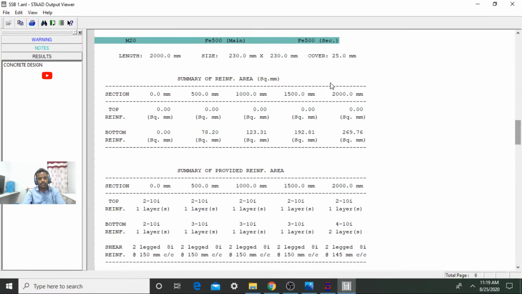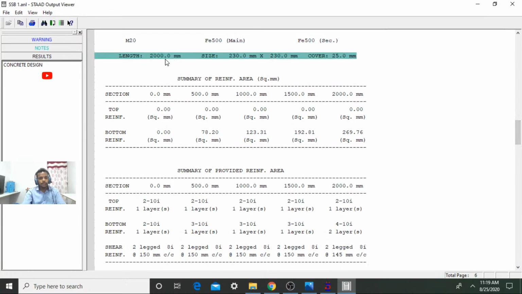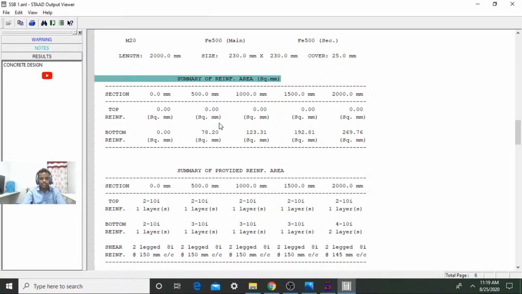It will consist of the length of the beam as 200 mm, nothing but your 2 meter length, and the size will be 230 mm cross 230 mm as the dimensions, and the cover will be 25 mm for the beam section. So this is the reinforcement summary for this section. It will consist of 0 square meter at the 0 end support. So at 500 mm, nothing but 0.5 meter, it will consist of 0 at the top reinforcement and 78.20 at the bottom reinforcement.